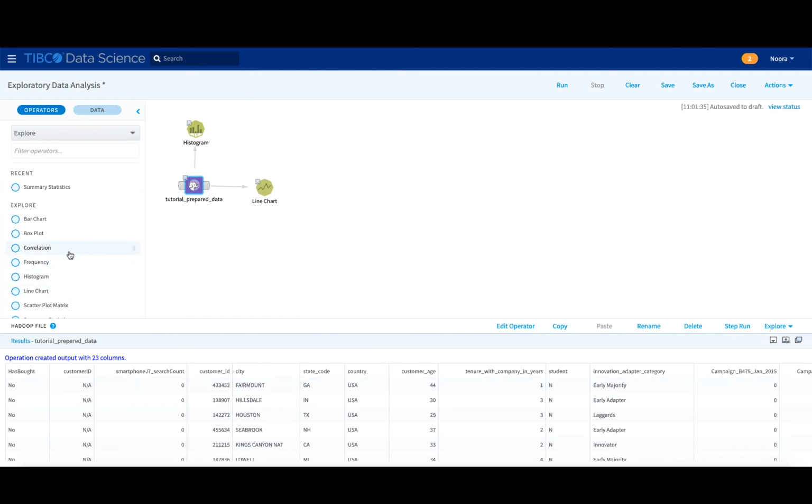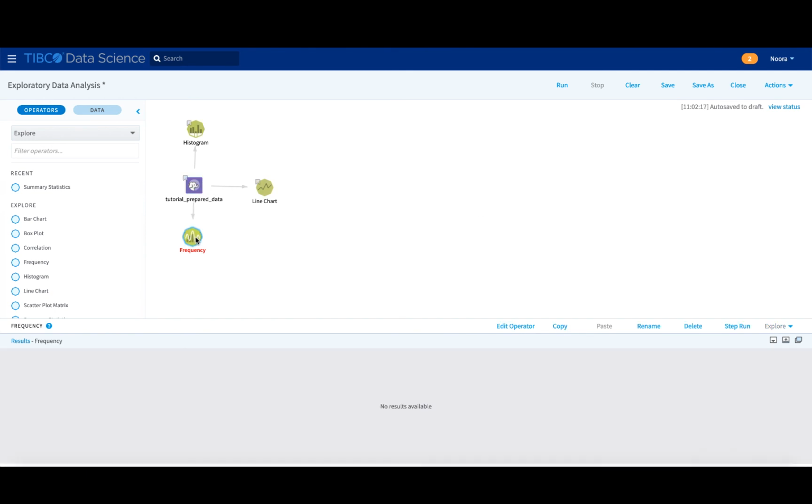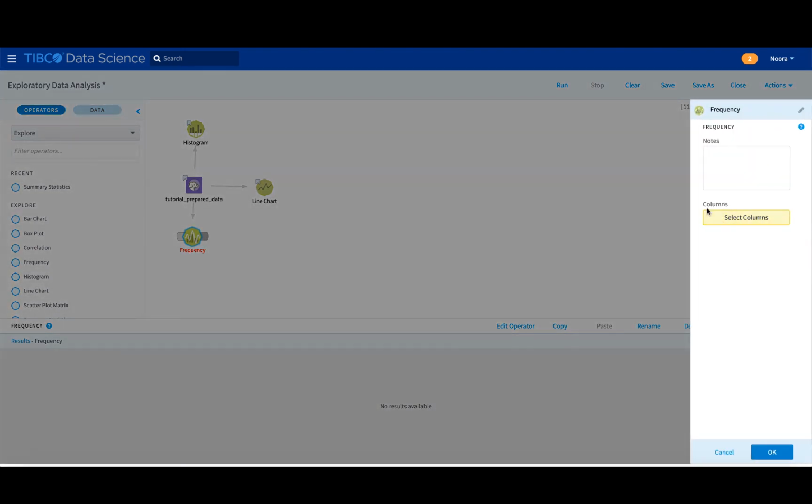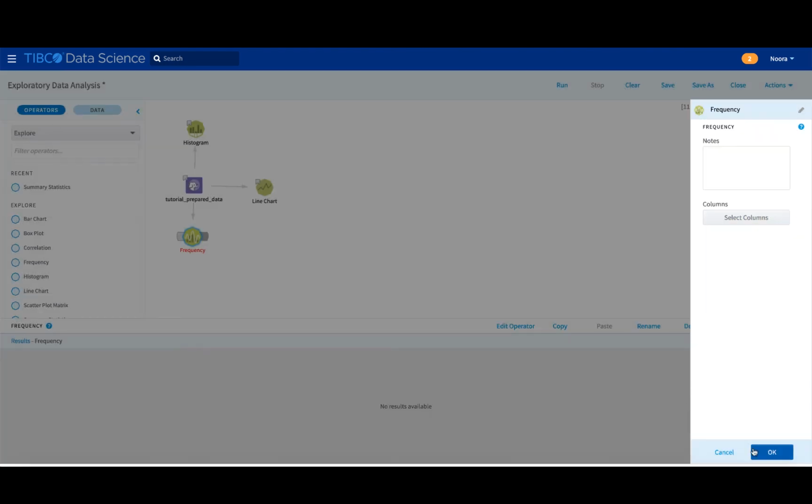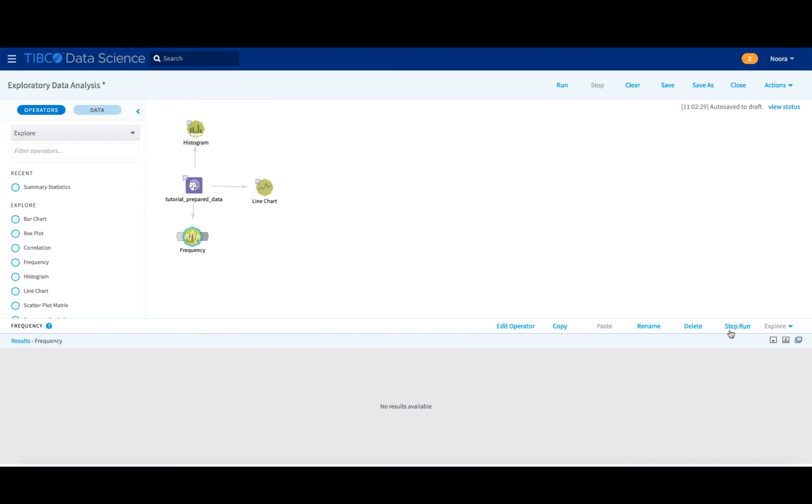A way to do this would be to look at frequency. So if we use our frequency operator and drop that in, see what we need to configure. In this case, we just need to select the columns. So in this case, I'm just going to select the has bought column, and this will automatically compute the frequency of the two classes, whether they have bought or not from us previously.